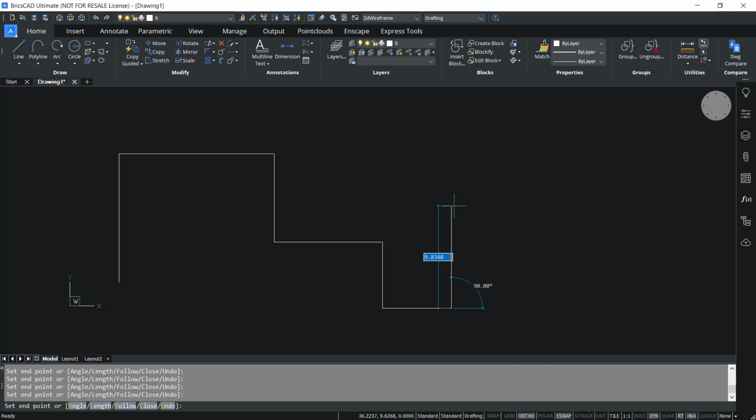The ortho mode can be turned off by pressing the F8 function key. By holding down the shift key, you can temporarily turn off the ortho mode. Now I'll hold down the shift key. Now you can see that the cursor is moving freely in all directions. Pick a point over here to create an inclined line. By releasing the shift key, you can come back to ortho mode.